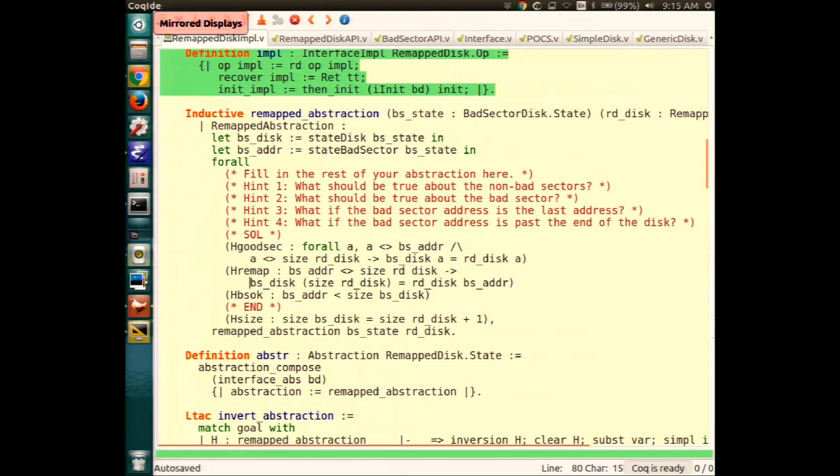There are three cases. If the sector is good, then the values of the real disk and the spec disk, or the replicated disk and the retrieved, are equal. If we're talking about the sector that's being remapped, then the value of the spec disk, say for entry T2, should be equal to the last disk block of the real disk.